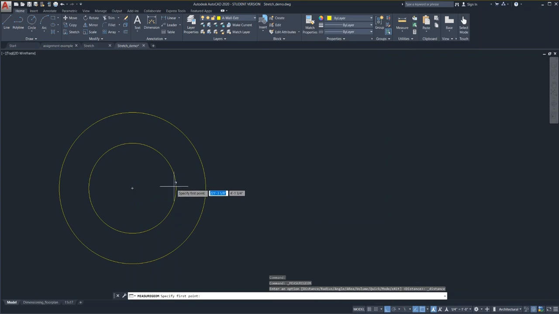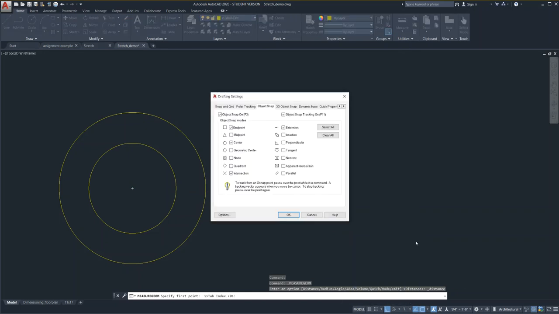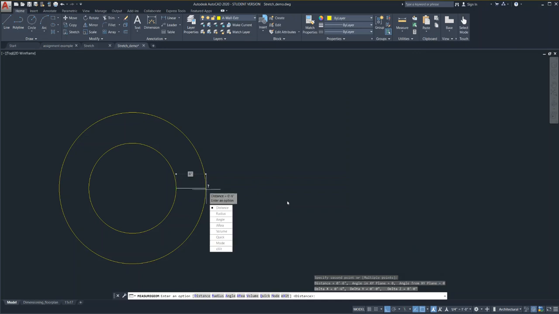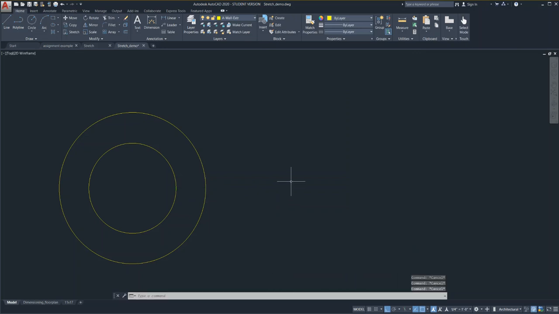If you ever are thinking, hey, I thought we had an object snap here and it's not showing up, you really just need to come over and make sure it's turned on. So I'm going to click on my object snap settings, turn on quadrant, and now I can click, and you click here and you can see it's 6 inches. Okay, there we go, escape, escape.